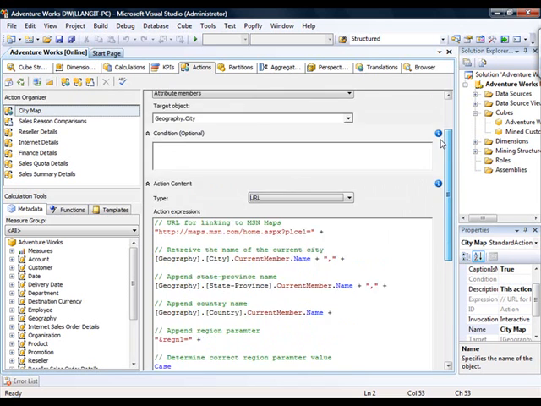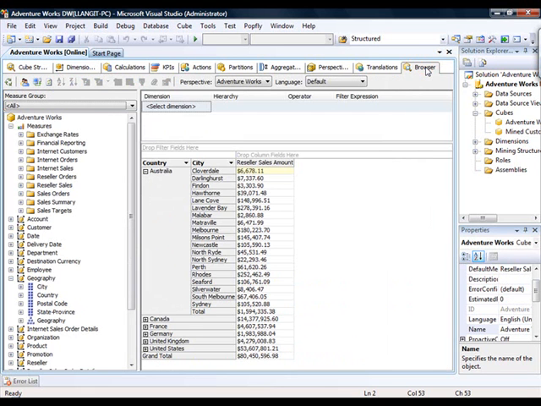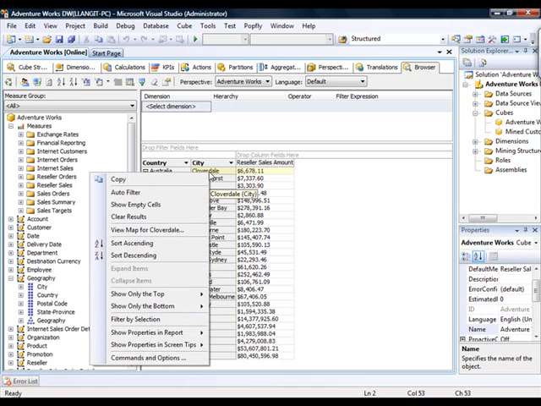So to take a look at this, if we jump over into the browser in BIDS, what I've done here is I've selected the reseller sales amount measure, and then I've dragged from the geography dimension the city level over onto the browser. And if I right click on the first city in Australia, which is Cloverdale, in the context-sensitive menu, in addition to all the default values, we have View Map for Cloverdale. And if I were to click that, if I had an internet connection here, which I don't, then this would construct the URL, which would return a map for Cloverdale. So this is an example of a general action.